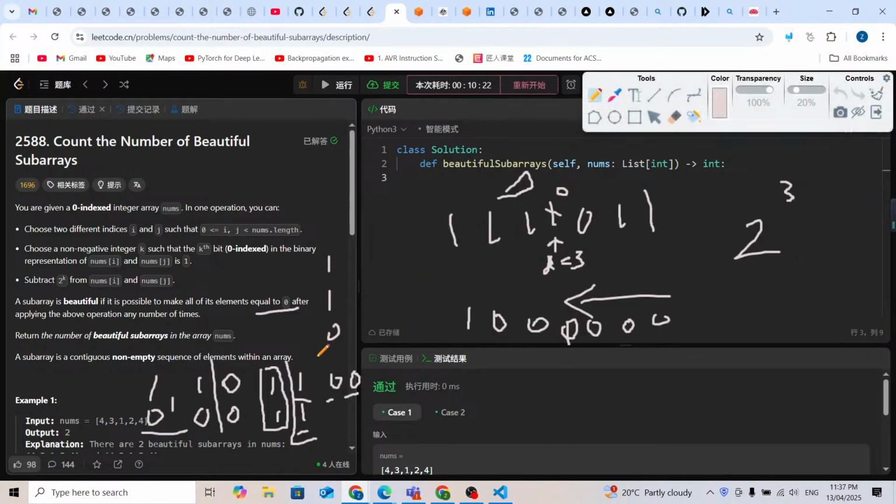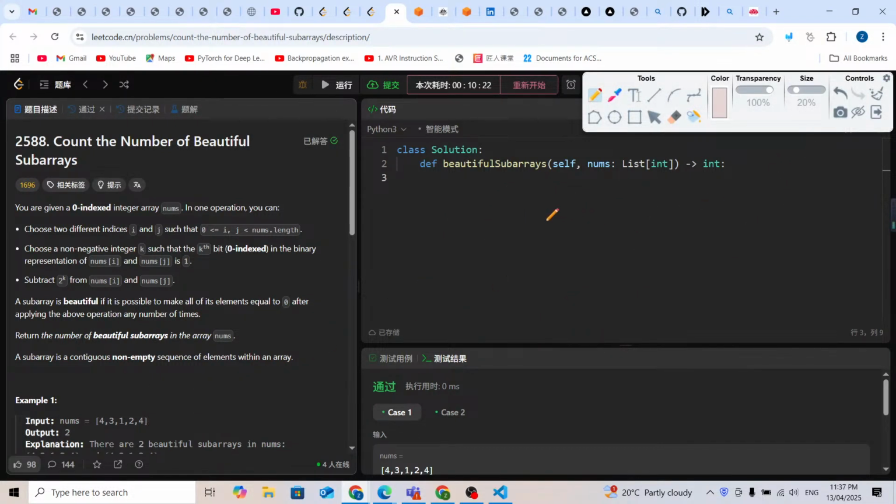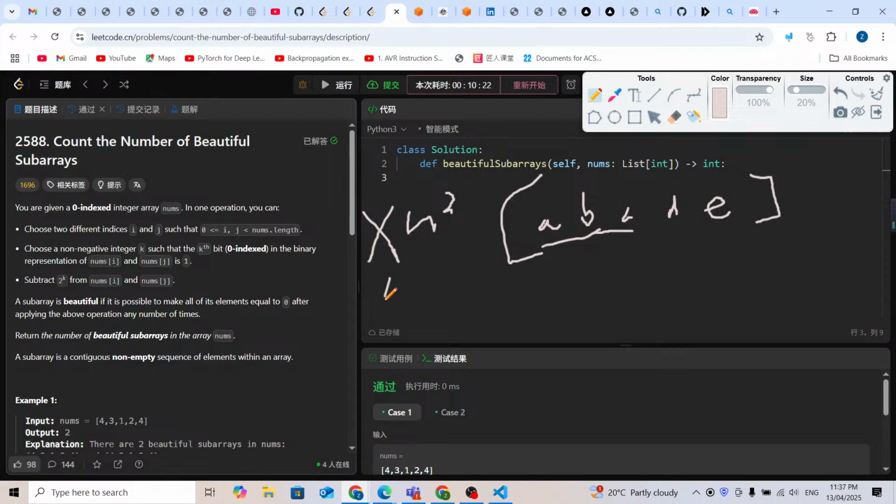Now we have such an array. Maybe the numbers are A, B, C, D, E inside the array. We just need to check if A XOR B equals 0, so this is a valid subarray. If A XOR B XOR C equals 0, this is also a valid count. But in this way, it's going to be O(n squared) time complexity. Definitely it won't work because n can be up to 10 to the power of 5.